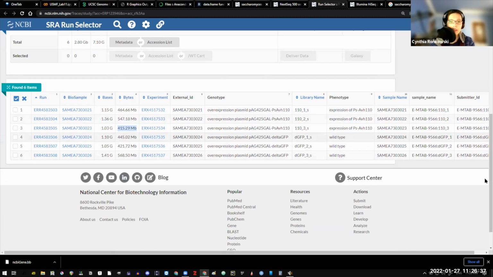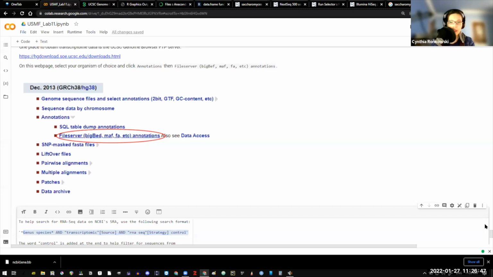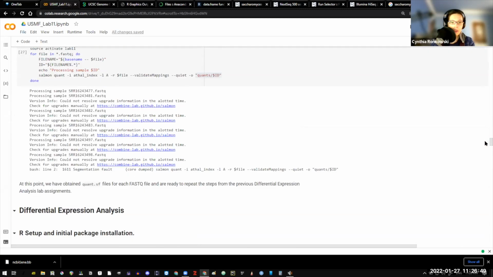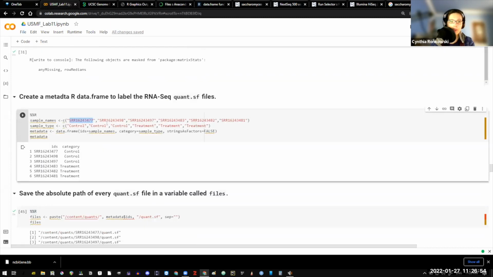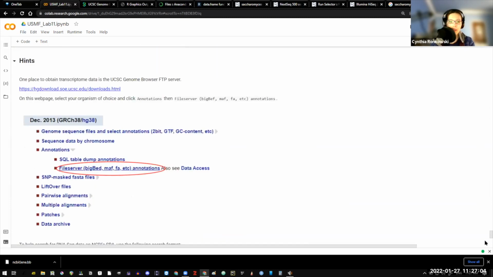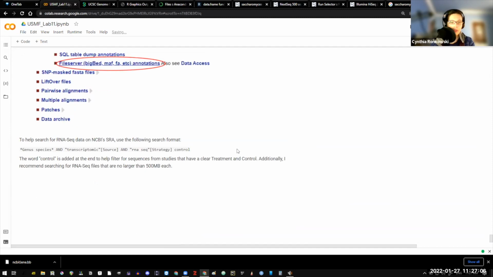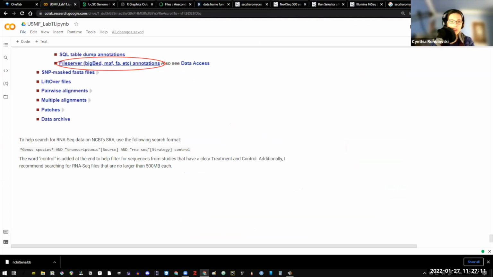But then for something like this, you'd get the run accessions, and like before, you'd create an R data structure to label them. So you'd have ERR here, ERR there, for each of the samples, and then you'd label them either control or treatment, depending on what they are. So yeah, that is what you'll be doing today.